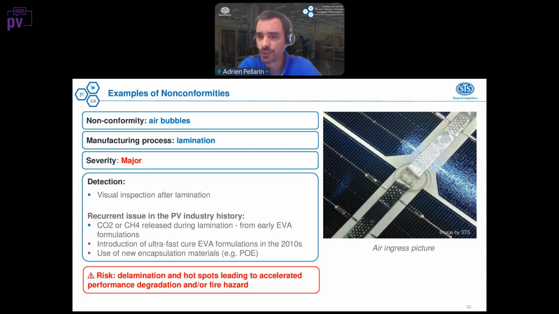And bubbles are not a new topic in our industry. It has happened already years ago with different root causes. For example, for early EVA formulations, some gases were released during lamination, such as carbon dioxide or methane. More recently, around 10 years ago, new EVA formulations called fast cure or ultra fast cure were used in order to reduce the lamination cycle time. We have also been observing some bubbles happening inside the laminate.